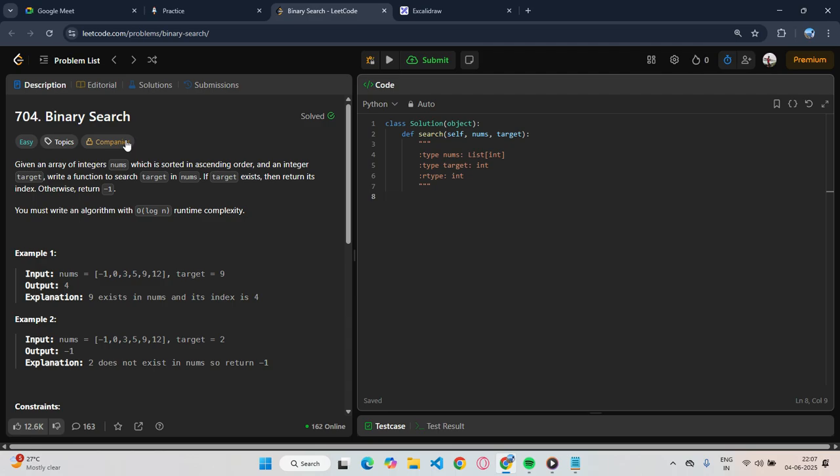So what's up guys? Today we're gonna see a very common problem: binary search. I'll just explain the problem real quick. The task is fairly simple.